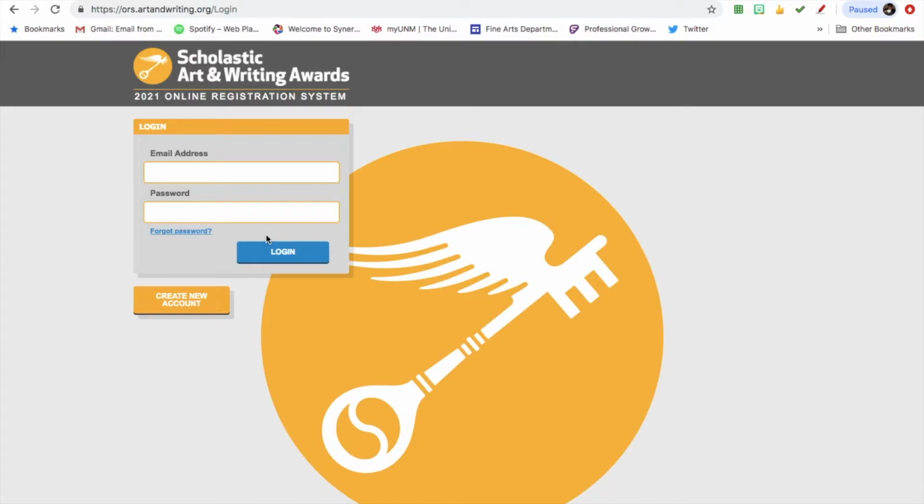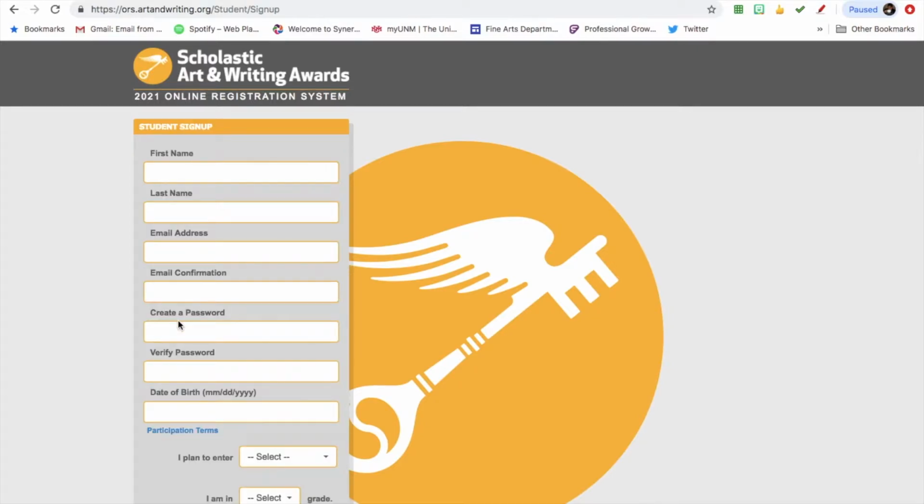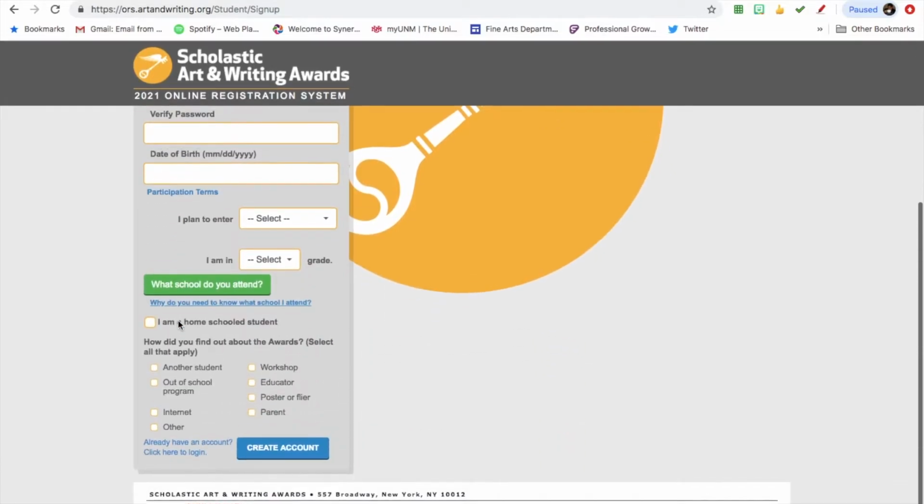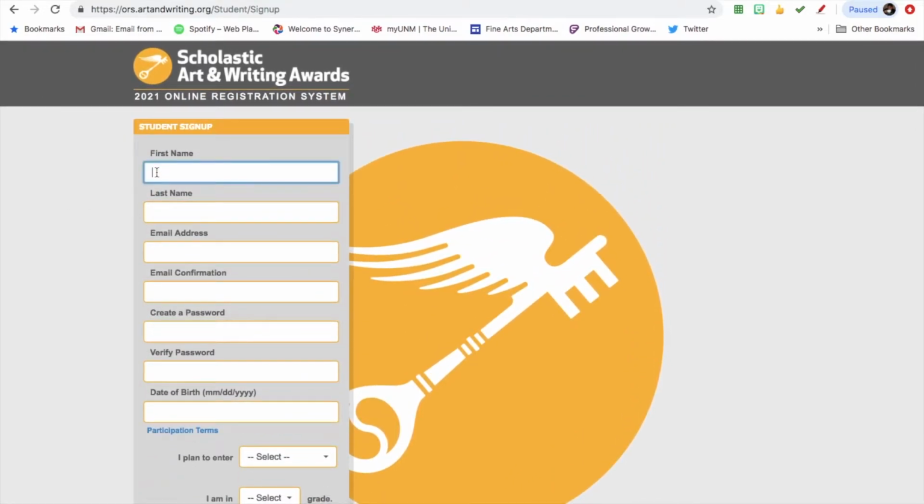Now, if your student has never made a login before, you go down here to Create Account, click on I'm a student, and it'll take you to this page right here. You have to make sure you fill out everything, or it won't let you hit the blue button. So we're going to make a fake account here. This is going to be John Doe, and the email address is going to be New Mexico Scholastic Practice at gmail.com.